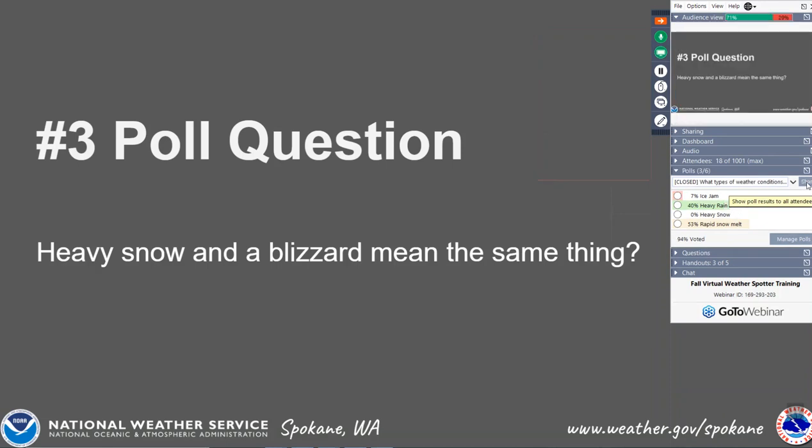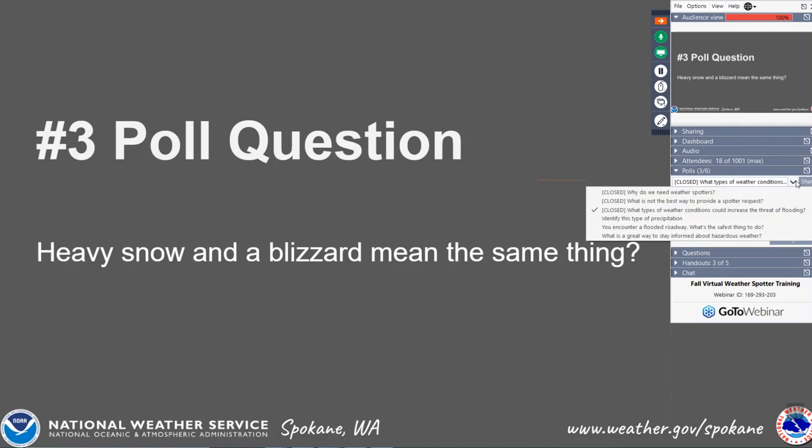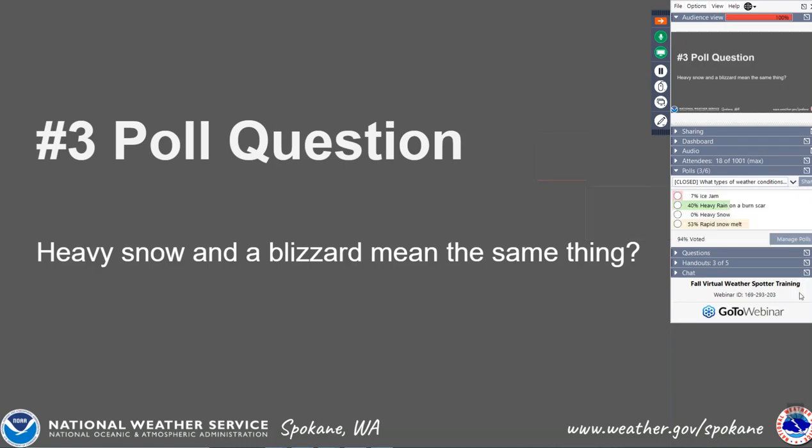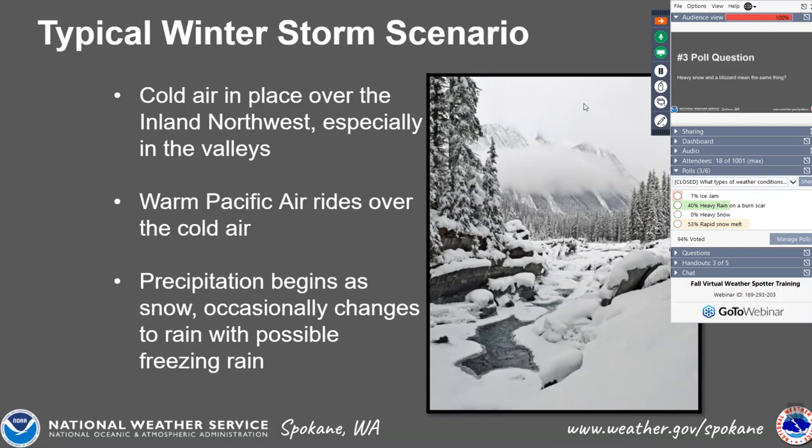I would say the types of weather conditions that increase the threat of flooding would be ice jams, definitely. Heavy rain on burn scars does too. And in the spring, if you see rapid snowmelt, especially if it's raining on top of the snow and it's warm enough that the snow is also melting, that does cause problems as well. So all three of those answers would have been fine. So thank you so much.